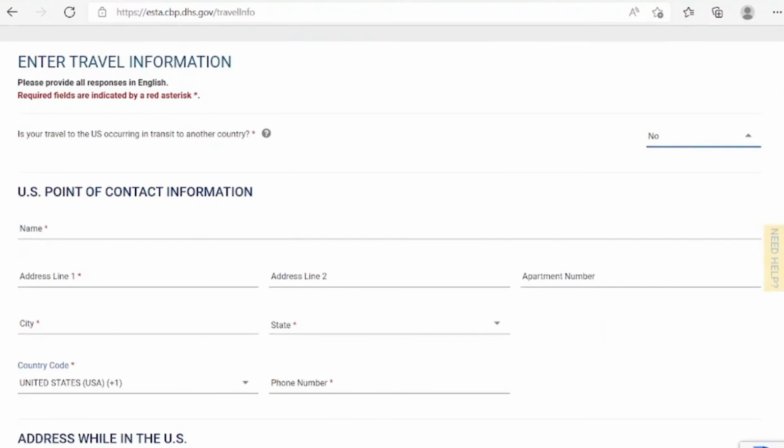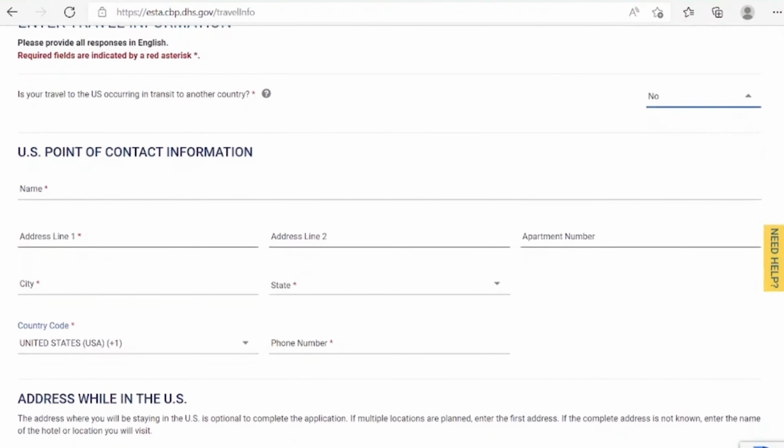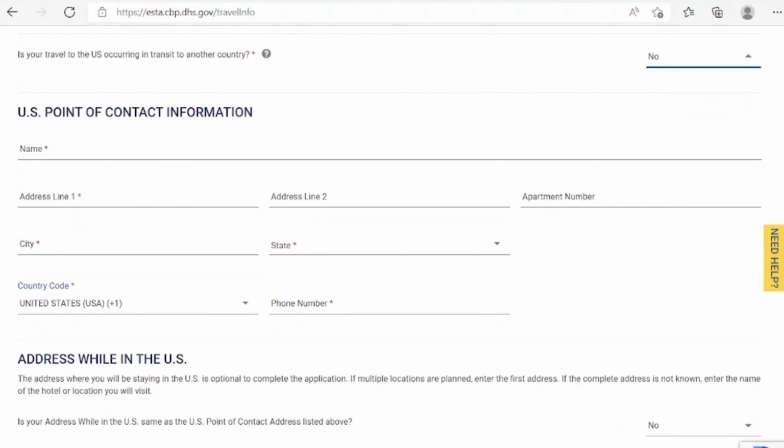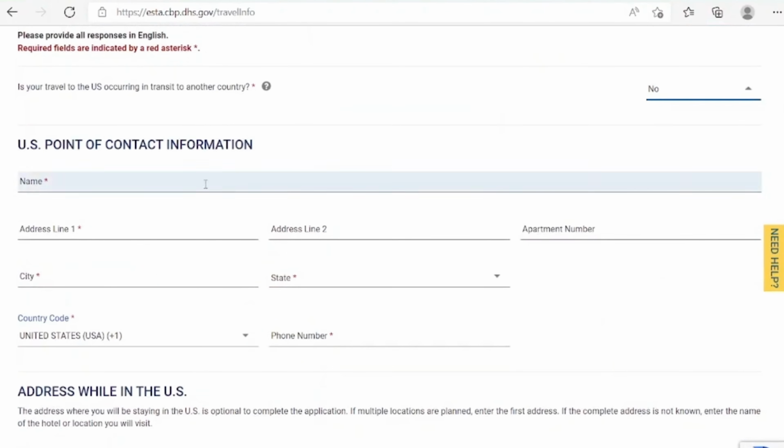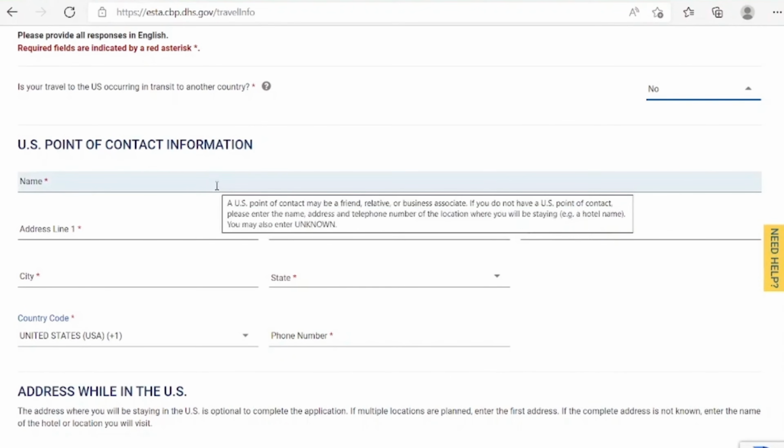Then just scroll down a little bit further, and it'll ask you for a US point of contact information. This is if, let's say, you're meeting friends, maybe you're staying at a friend's house or with a business associate, you could put some contact information in there. However, most people going on holiday won't necessarily have anybody to contact in the States. So you can just put unknown for this as your point of contact information.